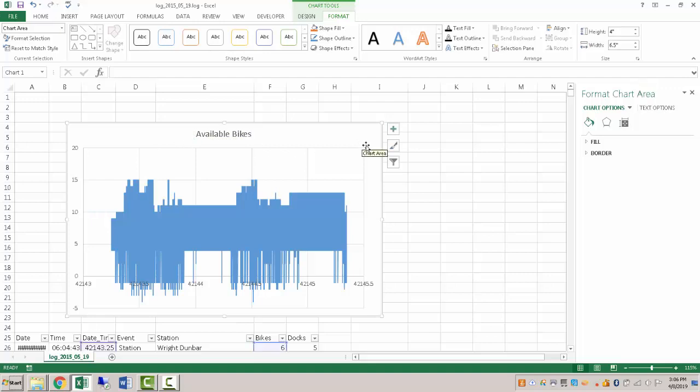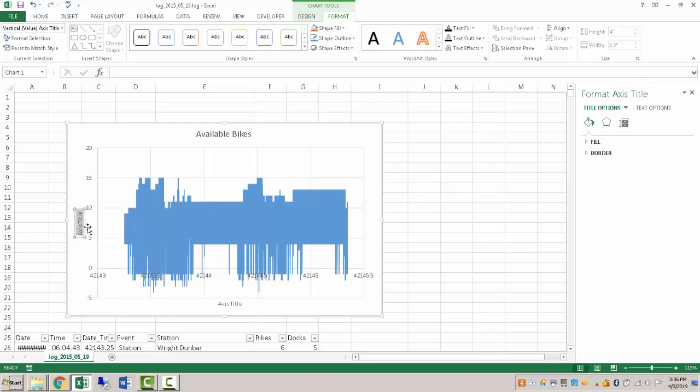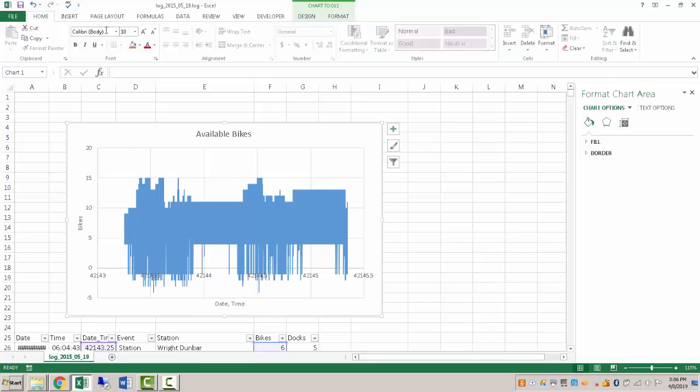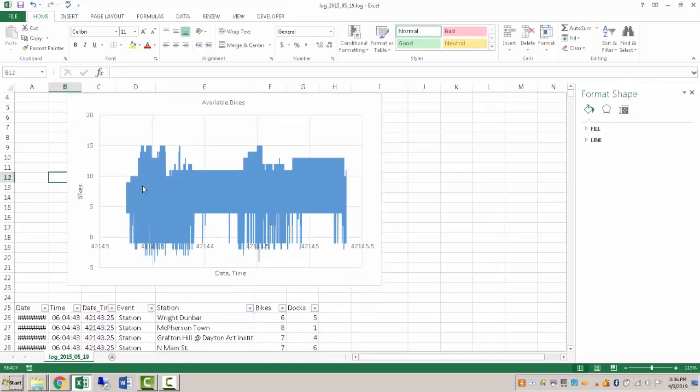We're going to do a bit of formatting here just real quick. We're going to add axis titles, and we're going to change the Y to bikes, and we're going to change the X to date, comma, time, and we'll come back to that in a little bit. I'm going to change the size of all of this to be 10.5, and the title usually doesn't change. It's got some fixed format with respect to that, but I like them all to look the same. All right, so that looks like a mess.